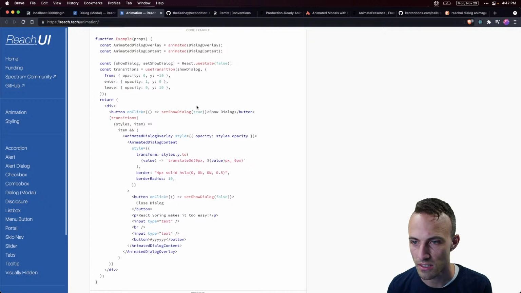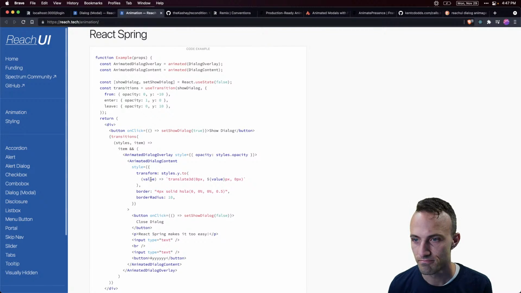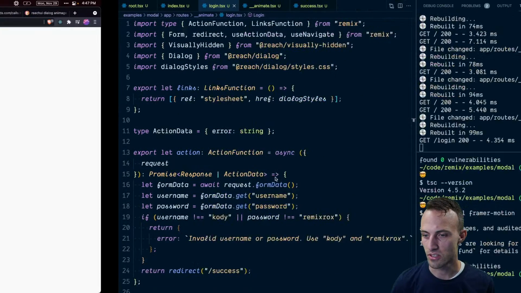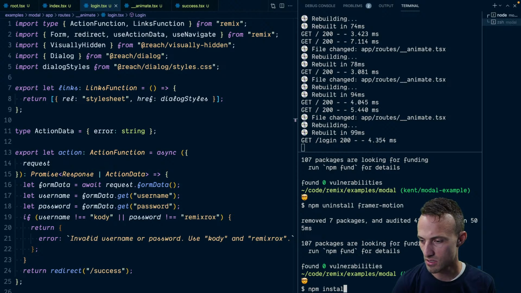Yeah, and then we've got that leave. Yeah, that's cool. Maybe we should just do this. Maybe that's what we should do instead of Framer Motion, since that's what the docs do anyway. Sure, why not? Let's just do that. Besides, it's a little smaller. npm uninstall framer-motion, npm install react-spring.